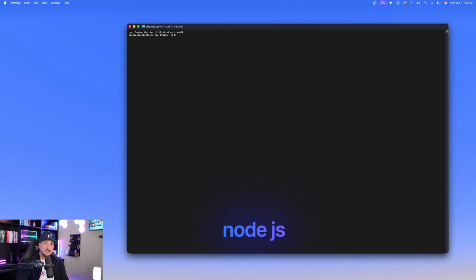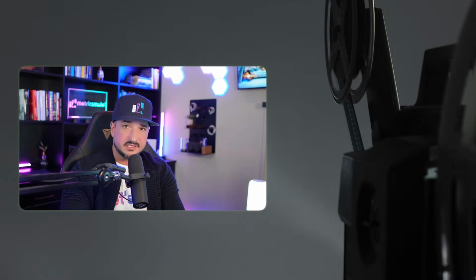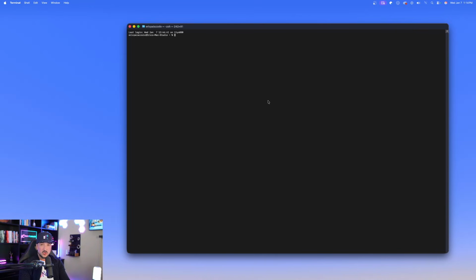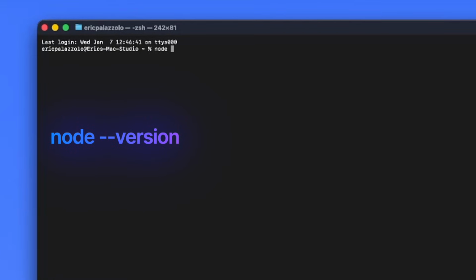Next, we need to see if Node.js is installed. Again, if you're unfamiliar with that term, no problem. It's very easy. Now, to check if this is available, all you have to do in the terminal is simply type this. Just the word node, N-O-D-E, space, and then 2 dashes, and then the word version. So node space, 2 dashes, and then the word version, okay?